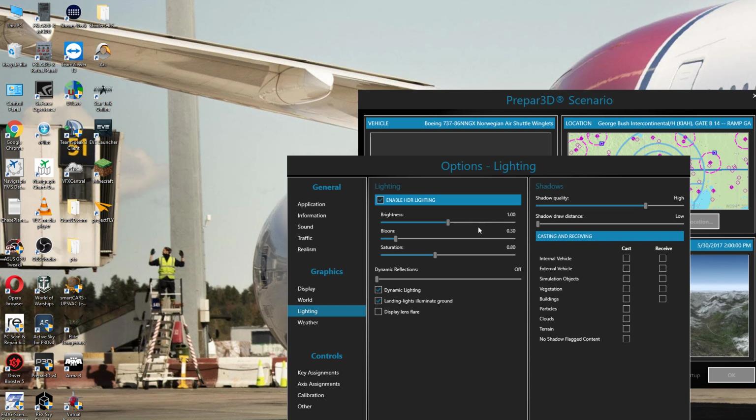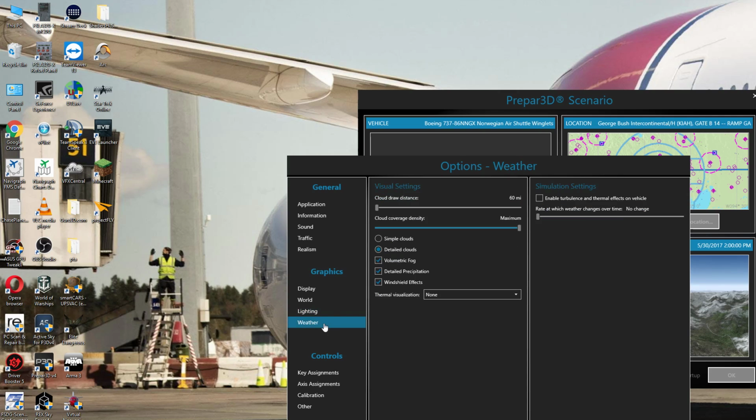Lighting, I use HDR, so mine's enabled. My brightness is 100. Bloom is 30. Saturation is 80. Dynamic reflections I don't use. They are a frame rate eater, so mine are off. Dynamic lighting is on. Landing lights illuminate ground is on. Display lens flare is off. Shadow quality is high. Shadow draw distance is low. I have none ticked because that is also a frame rate killer.